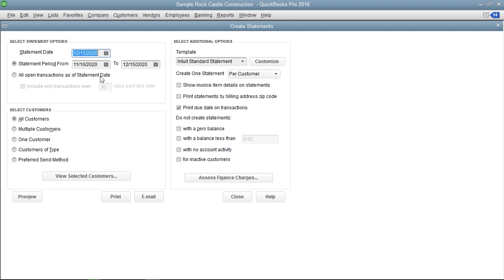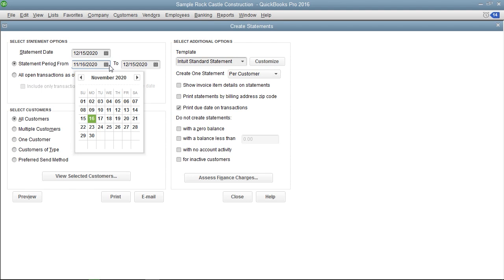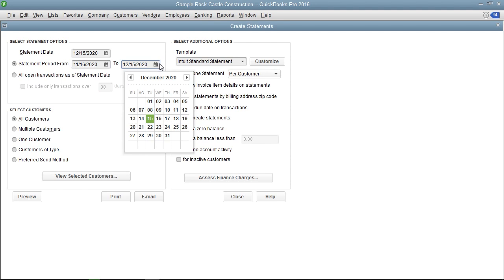The statement can either show transactions from one date to another, or show all open transactions as of the statement date entered. To create a statement that shows all transactions over a specified date range, select the Statement Period From option, and then select the first date from the adjacent Calendar Date selector. Then choose the ending date for the transactions by selecting the ending date from the To Calendar Date selector.